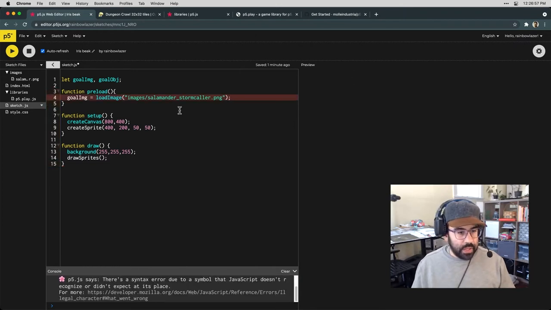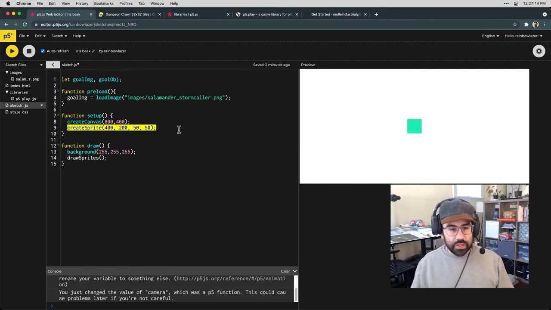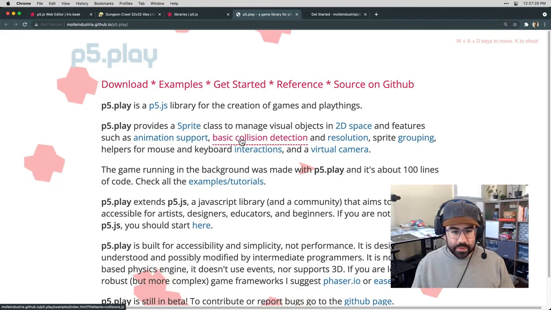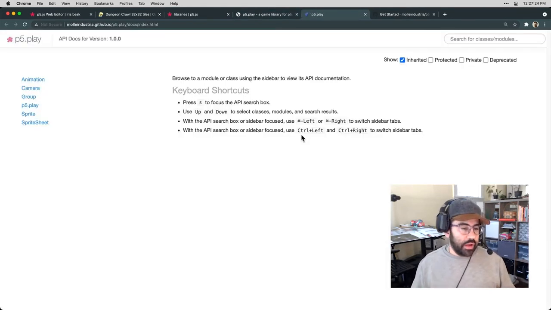That's looking good. So I've got that image loaded into my goal image variable, but I have not attached it to this sprite. So let's do a little bit of work on this create sprite function. Before I do that, I'm going to jump back to the P5 play page here, and let's go into the reference. This is where we'll really start digging in and figuring out how things work here.